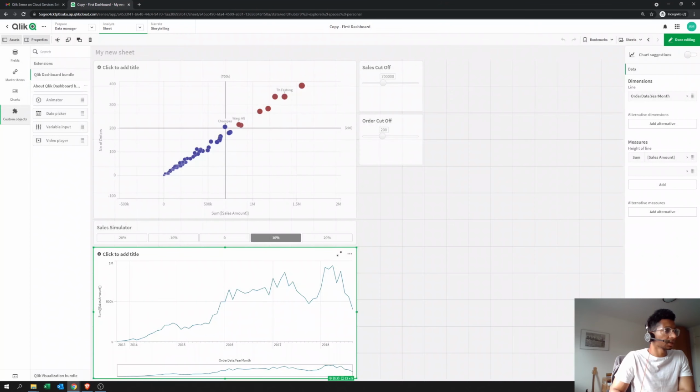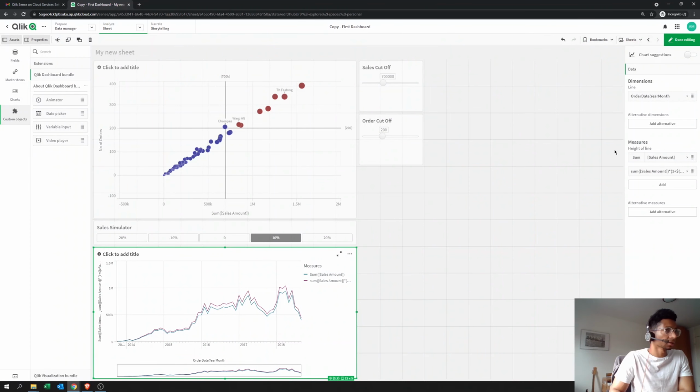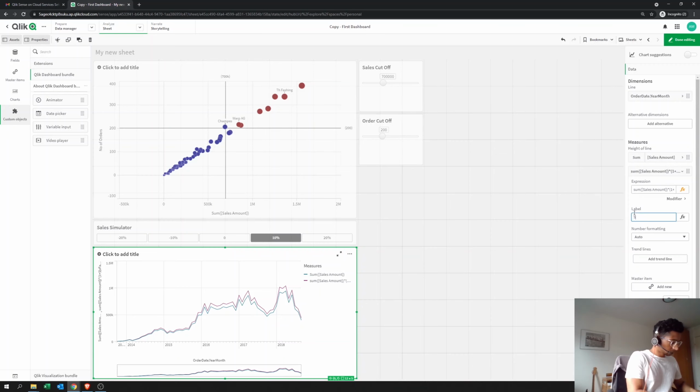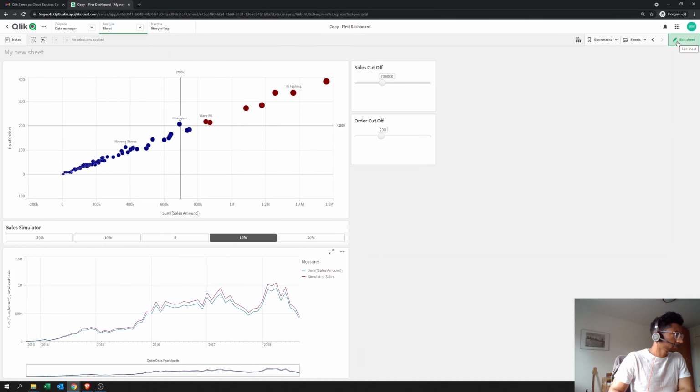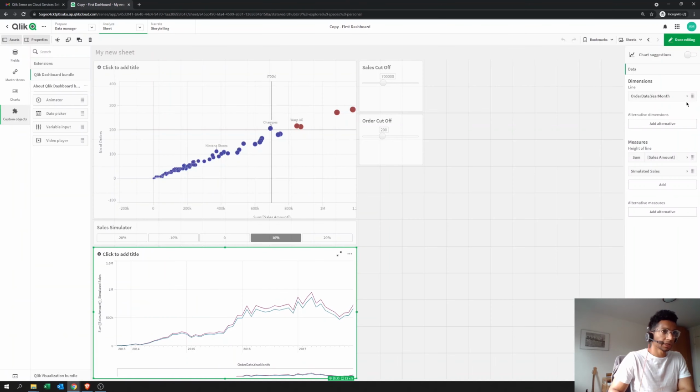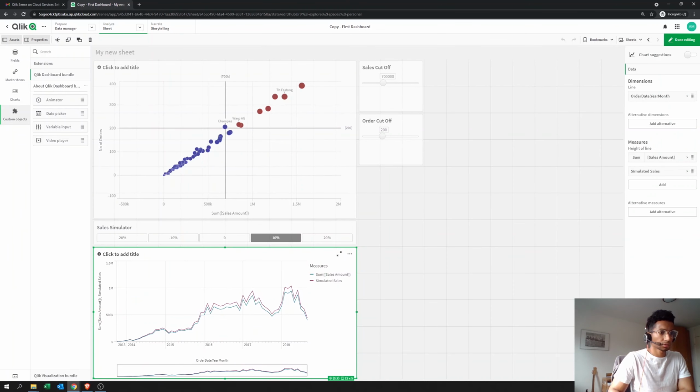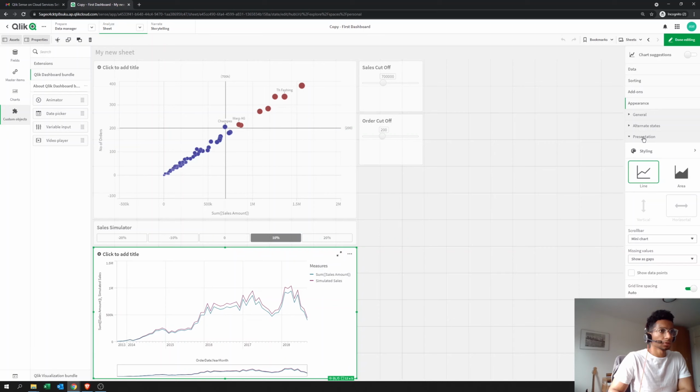So let's click on apply, and now we should have another line here. Let's write this as simulated sales, just to make it clear, right? So now we see, let's make this an area chart. You could go here, go to appearance, go to presentation and area.